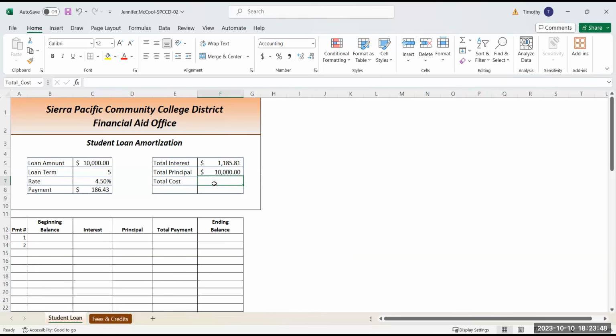Now we're going to select F7, which is the total cost. We're going to hit equals on our keyboard. We're going to click cell F5, this total interest, plus cell F6, and press enter. So this is the total cost of the loan. All right, so all of these are correct.